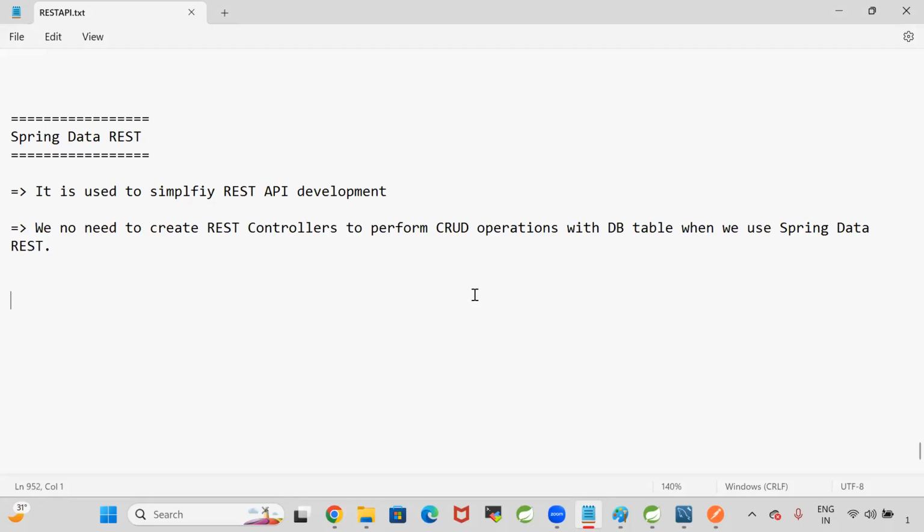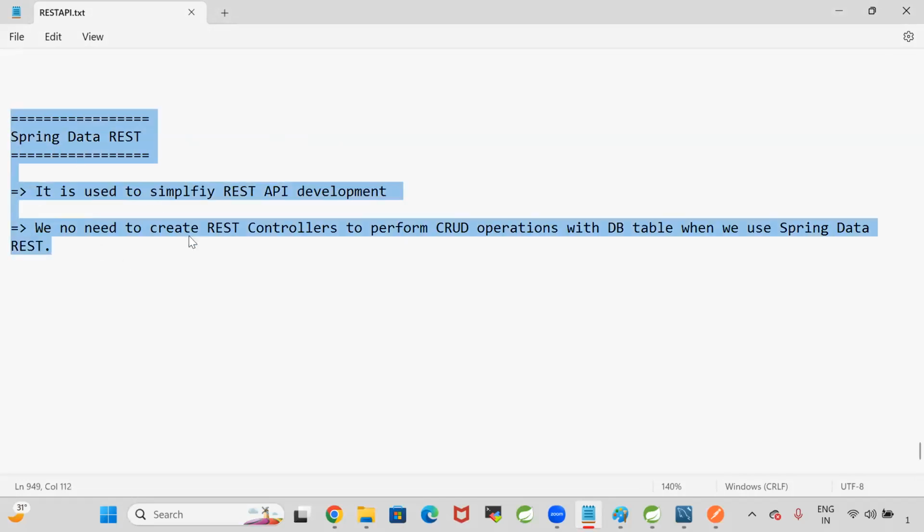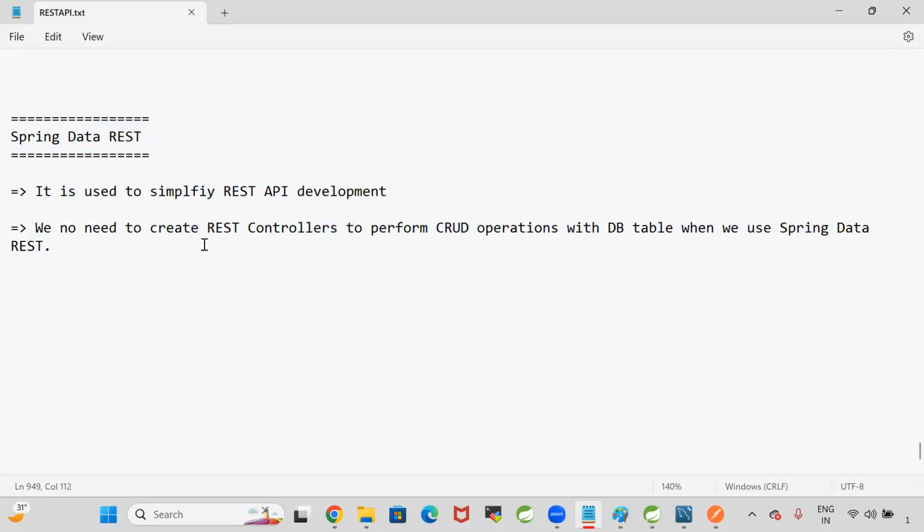In Data JPA, you need not write the methods to perform the CRUD operations. In Data REST, you need not write the REST controller to perform the REST operations. If you use Spring Data JPA and Spring Data REST, within 1 minute you can set up your application to perform CRUD operations with the database with the REST controller. Are you getting my point?